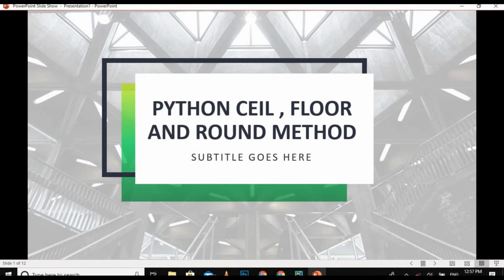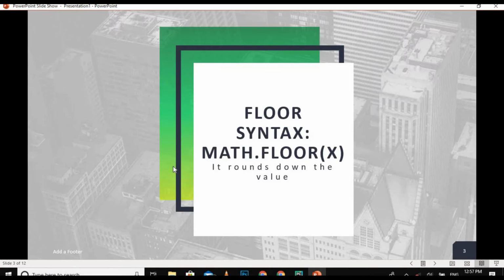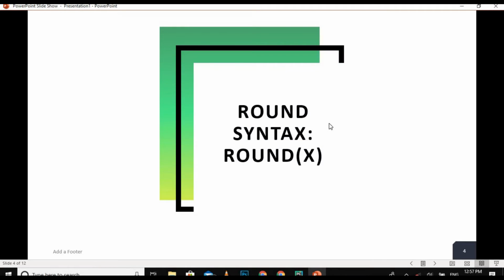Let me first show you the syntax of all these three. This is the syntax of the ceil method. We have to use math.ceil and give the value here, and it rounds up the value. And floor, math.floor, is the opposite of the ceil function. And this is the syntax of the round method, and we do not include the math library here. We just use the round method directly and give the value which we want. So this was the short introduction of all these three.